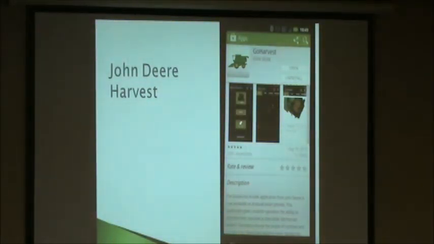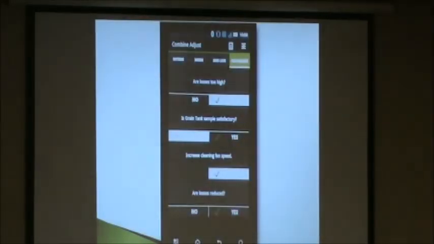What this is geared for is the new S-Series combines, but it will work on the older series rotor combines. Basically, what it enables you to do is to help you fine-tune your settings on the combine. We went in here and, if I remember right, we selected the sieves on this one. It's going to start out just asking you a question. Are your losses too high? I selected yes. Is grain tank sample satisfactory? No. Increase your cleaning fan speed is what it told me to do. So I said yes, I increased cleaning fan speed. Are losses reduced? And then you can either select yes or no.